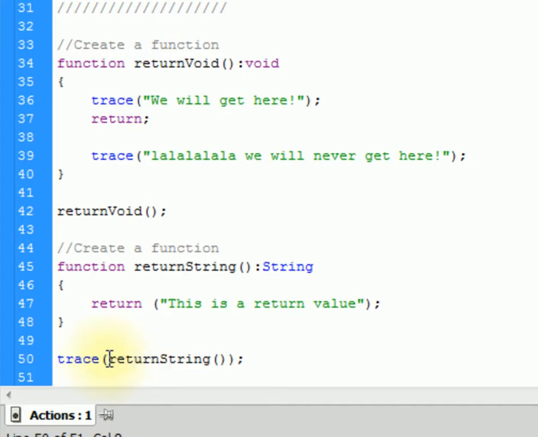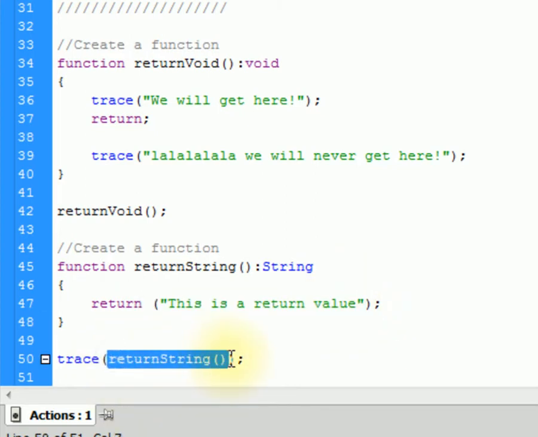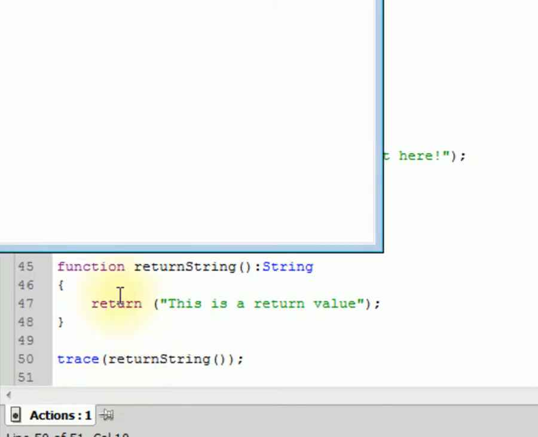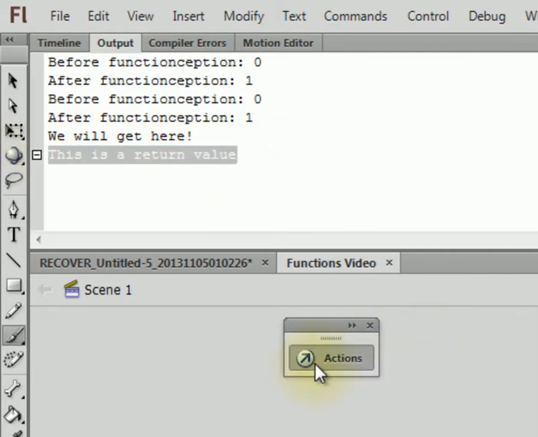So we still have to write out the function, with our open and close parentheses after it, for it to work correctly. But what it's going to do is go inside of our function and run until it hits this return. This is a return value. It's going to substitute that in here, and now our trace statement is going to write out whatever our return value was from return string. So I'm going to run this. And now we have, this is a return value.